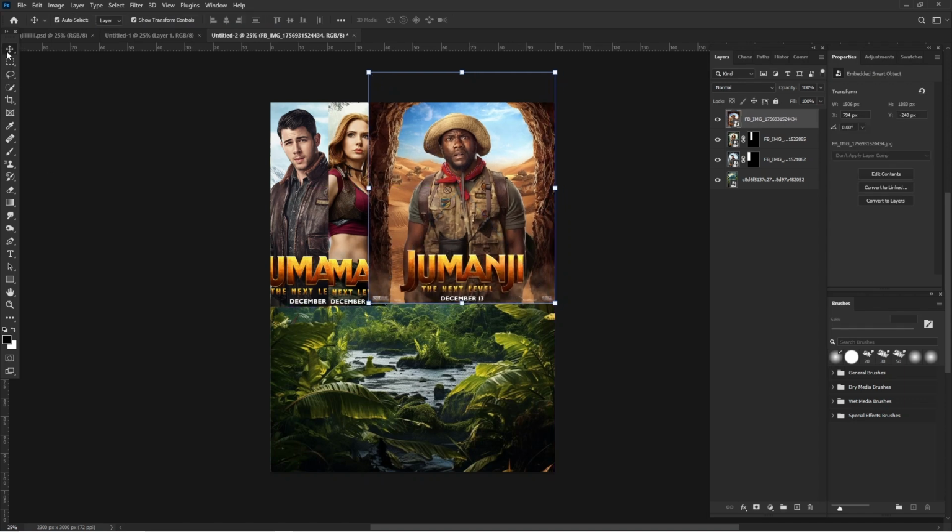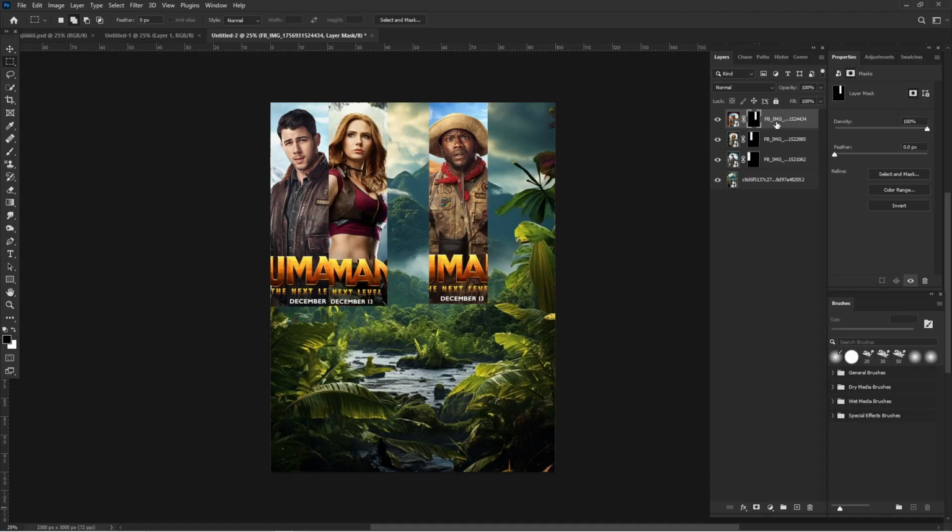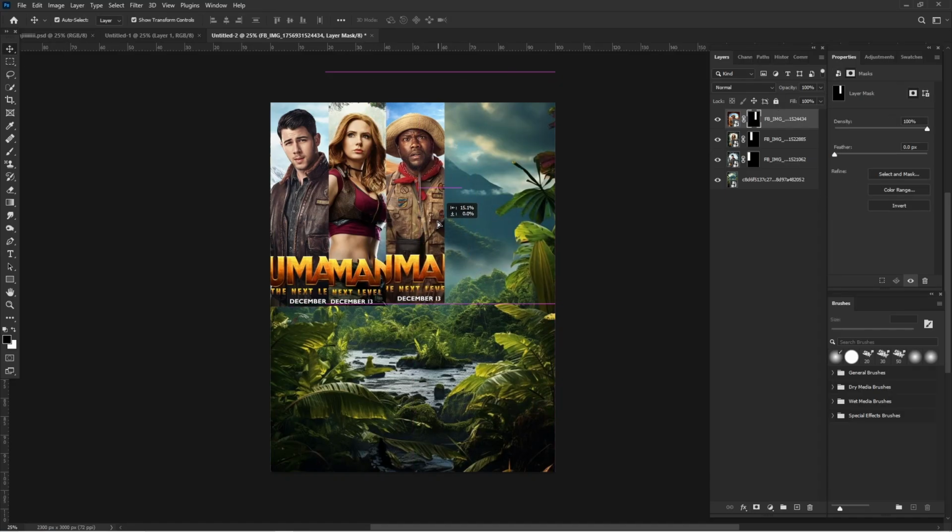Good. I'm just going to go to my rectangular marquee tool again and drag right across the face here. All right, this is good. I'm just going to do the same thing, create a new layer mask right on top of that. Let me drag this and paste it here.